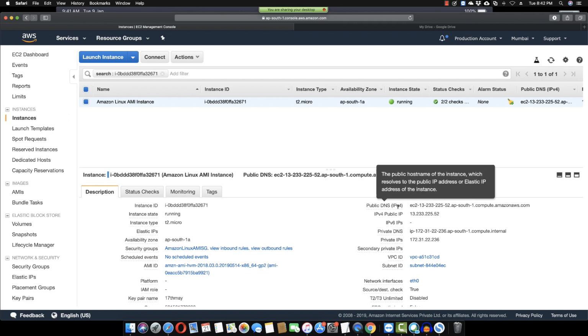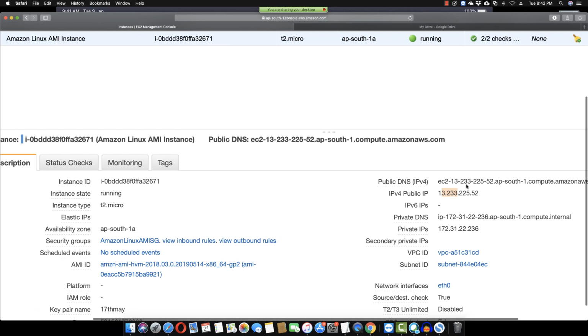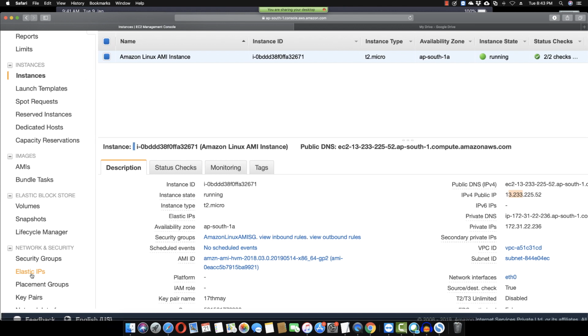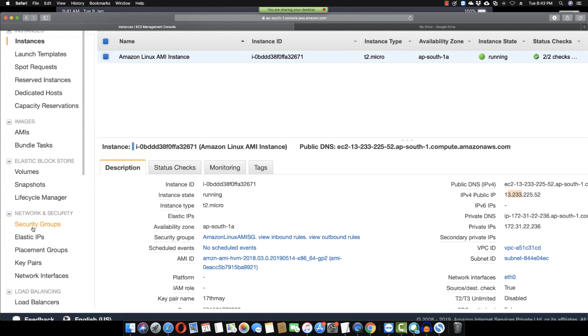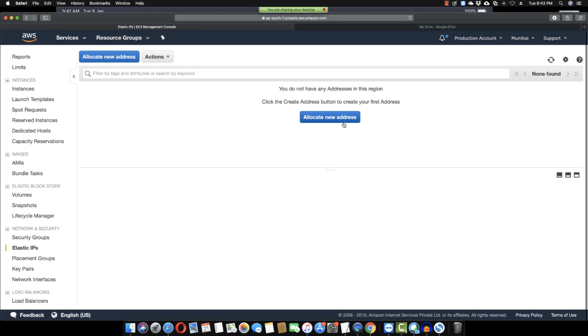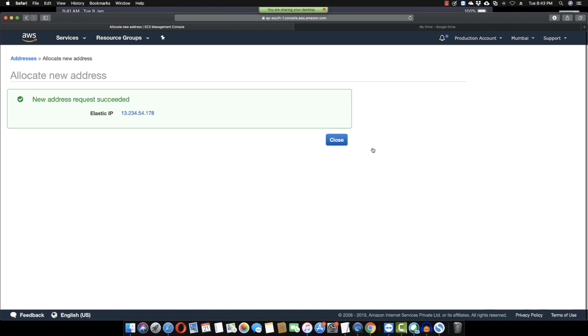Okay, this instance already has a public IP, which is this one. I want to assign it an elastic IP so that every time this instance restarts, the elastic IP, which is equal to the public IP, never ever changes. So I go to the elastic IPs on the left hand side under network and security, just under the security groups. I go to elastic IPs right now, and I get this thing, allocate new address. I click allocate, click close.